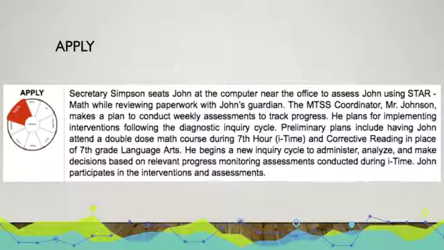Initially, the plan will be for John James to attend a double dose math course, since he needed Tier 2 instruction and intervention, during their 7th hour. He'll also be attending corrective reading in place of the 7th grade language arts. This then will create a new set of questions to be asked around progress monitoring assessments.